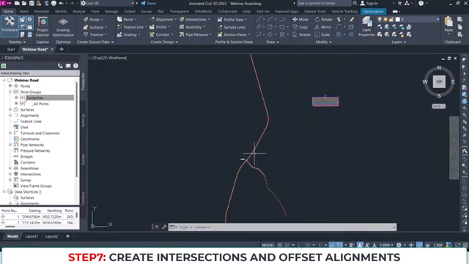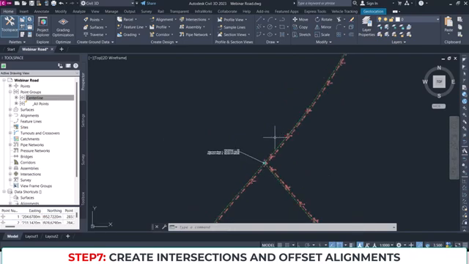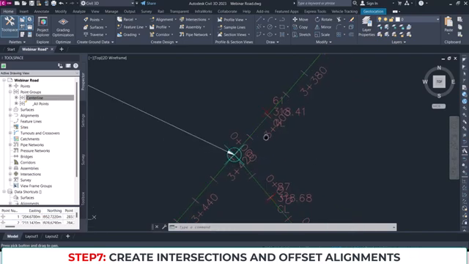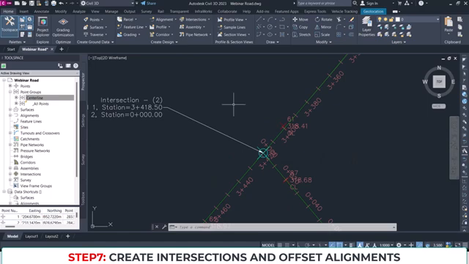Okay, we are creating an intersection. The next thing is to create our offset alignments. All right, remember our roadway is 7.3 meters. So that means 3.65 to the left, 3.65 to the right. So let's create that offset alignment.